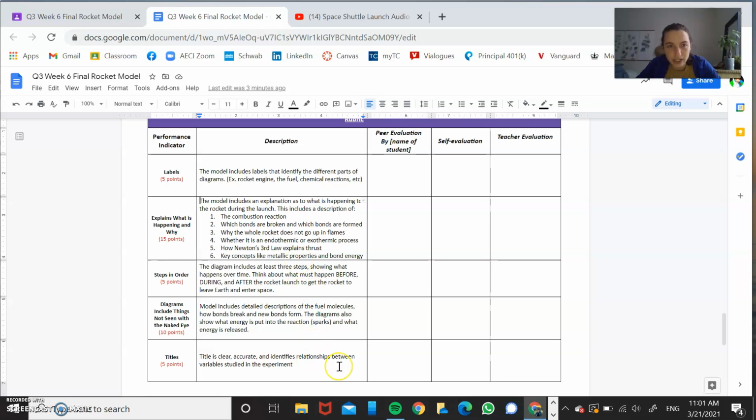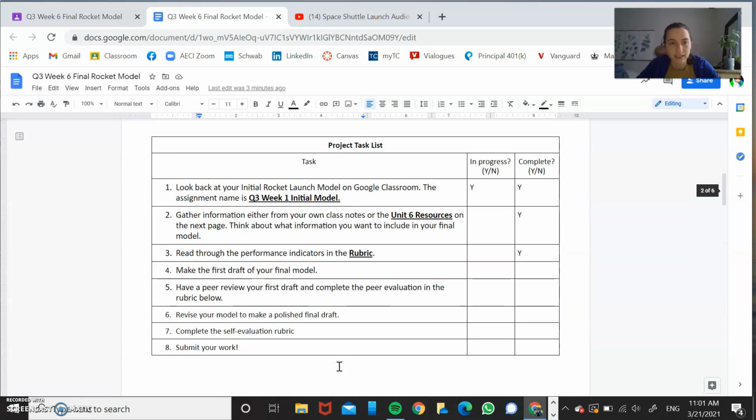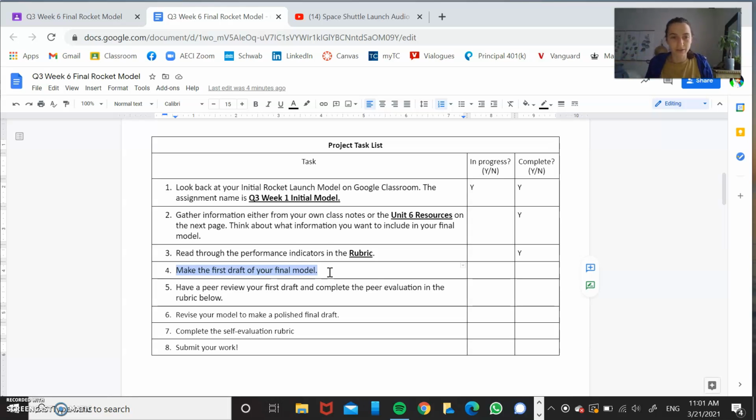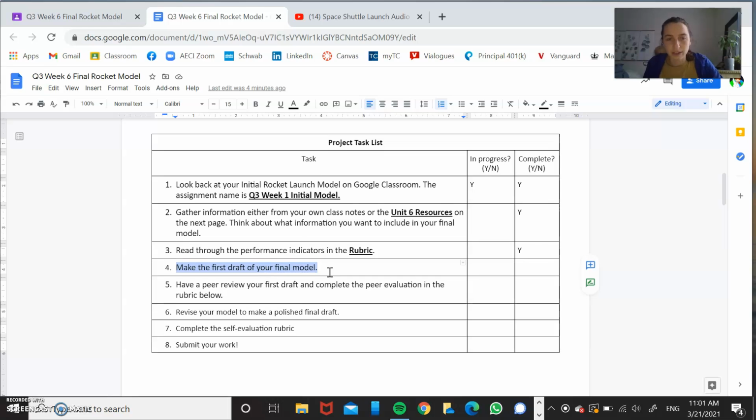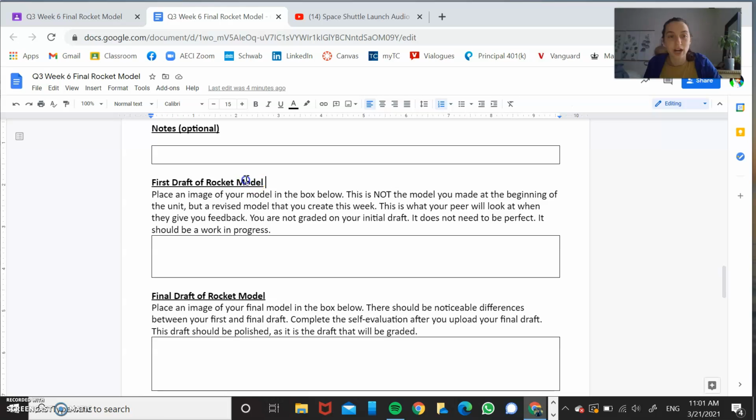Okay, so let's say you're done reading through the rubric. Let's go back to the task list. Now it's time to make the first draft of your model. Okay, I've received a lot of questions. Do I have to make my model on paper? Are you asking for a physical, like 3D model of a rocket? There are a lot of different ways to do this, but let's go ahead and look at the description under first draft of rocket model.